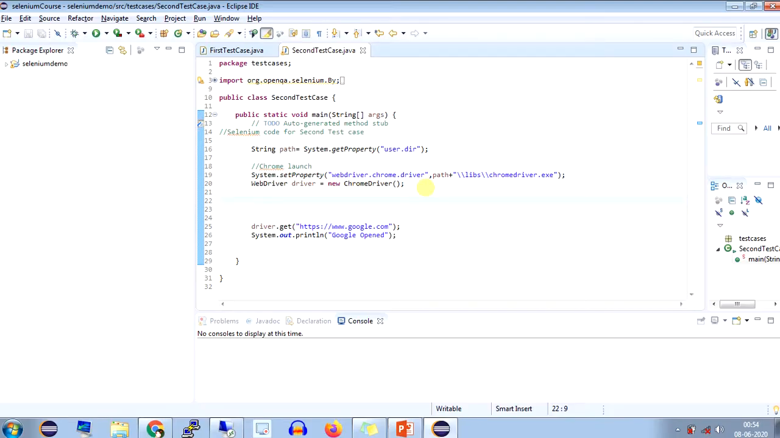Already we have our existing project which we used in earlier videos. So we have the page class file with the name secondtestcase.java. So we'll use that file only. In that file we have the program to launch Chrome driver or the Chrome browser. So we'll use the same code. We will modify that and we'll proceed.